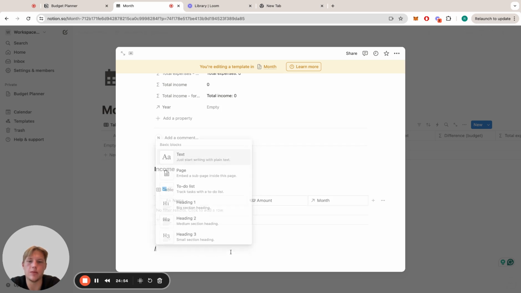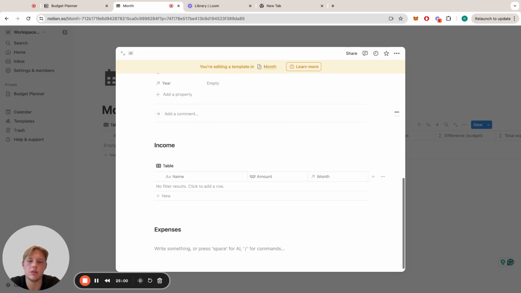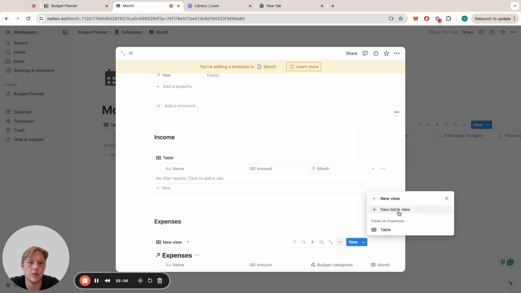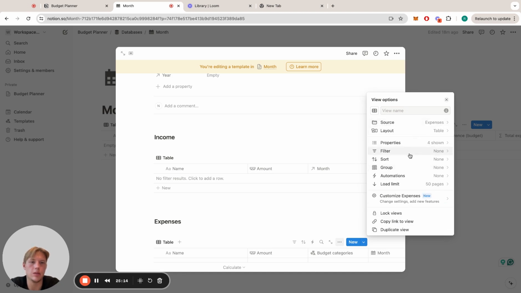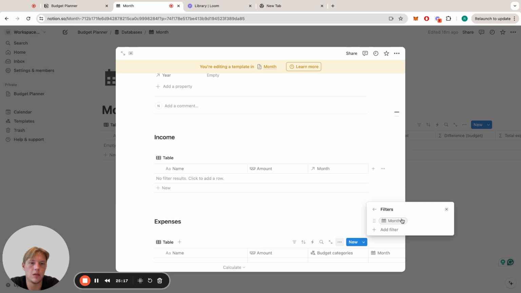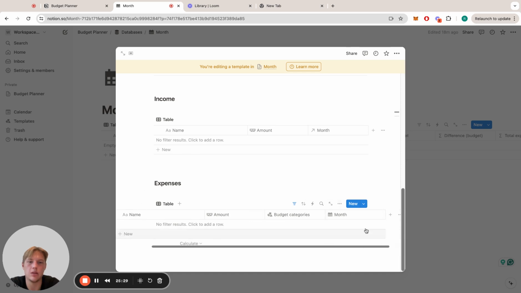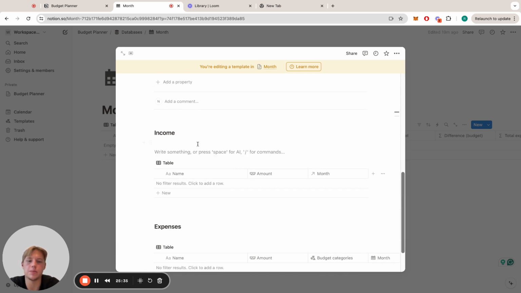And we do the same for expenses. So heading 3, expenses, table view. We connect it to expenses, new table view, hide database title, done, and we set filter months to new months. And we can actually hide these months here and here. It's not really needed, but we can keep it.